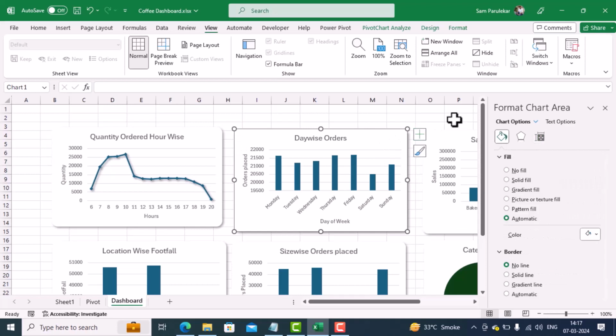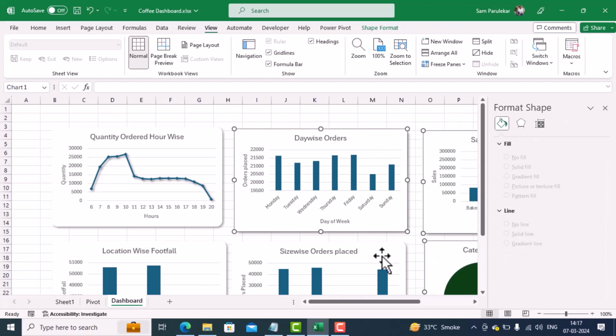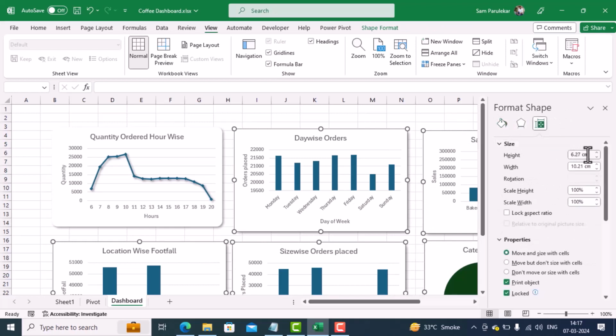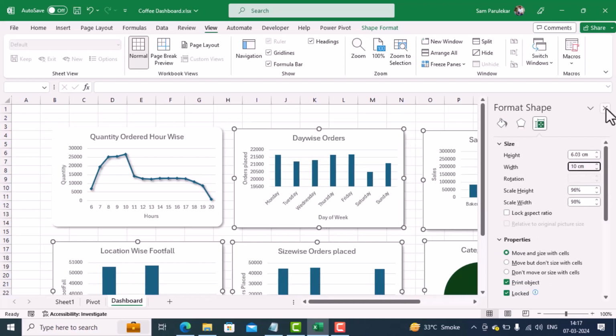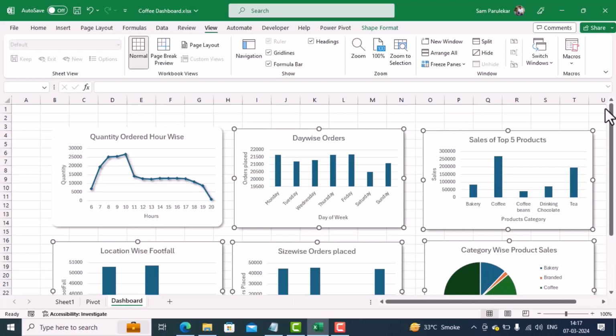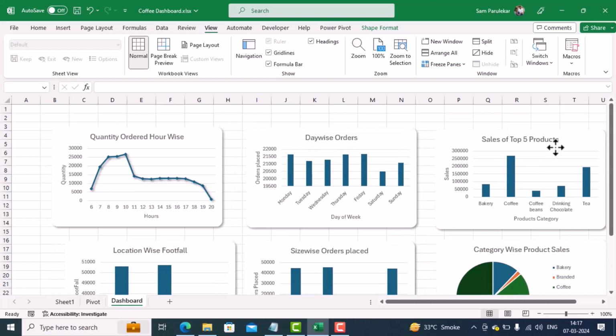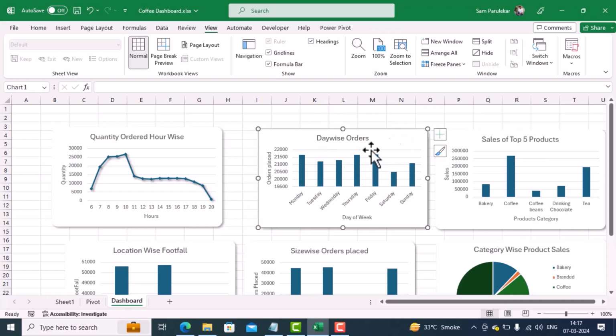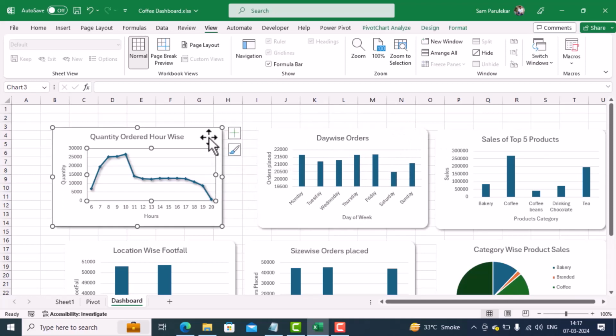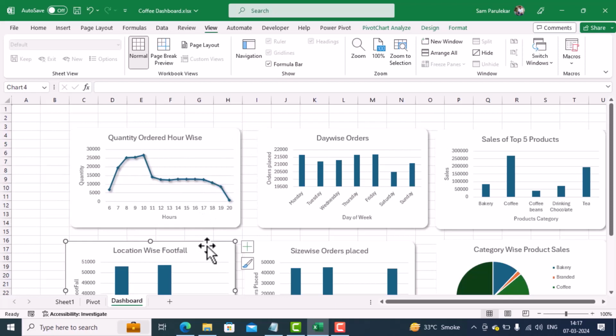And same way we want to do for the others as well. So I select all the others and click on the size and change the size to 6.03, and the width I make it to 10 centimeters. So all of them have got sized up now. Now we'll take this a bit to the side like this, so that we have some space for our slicers.